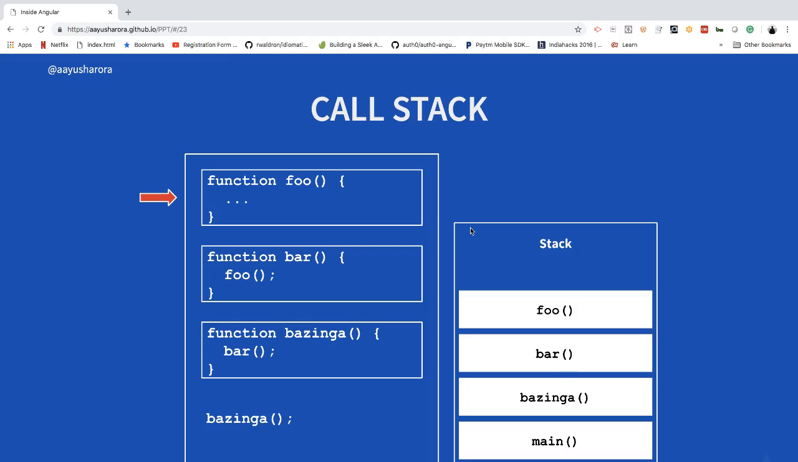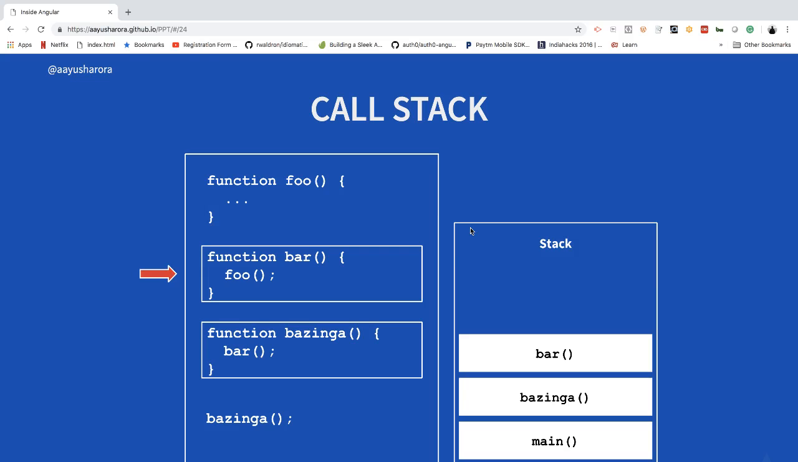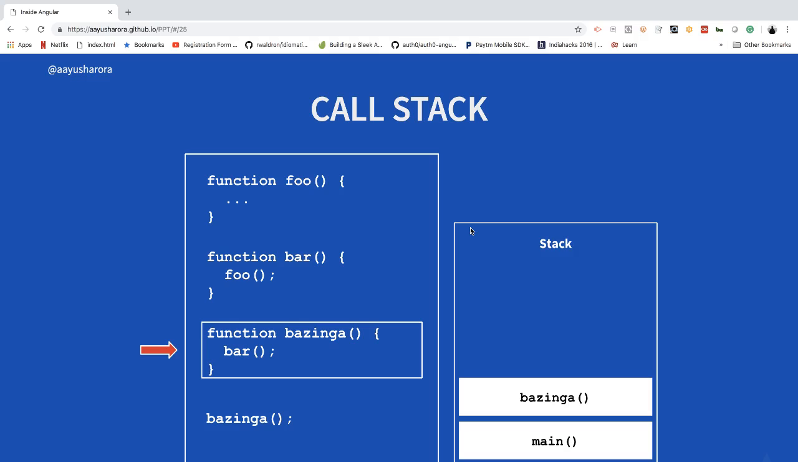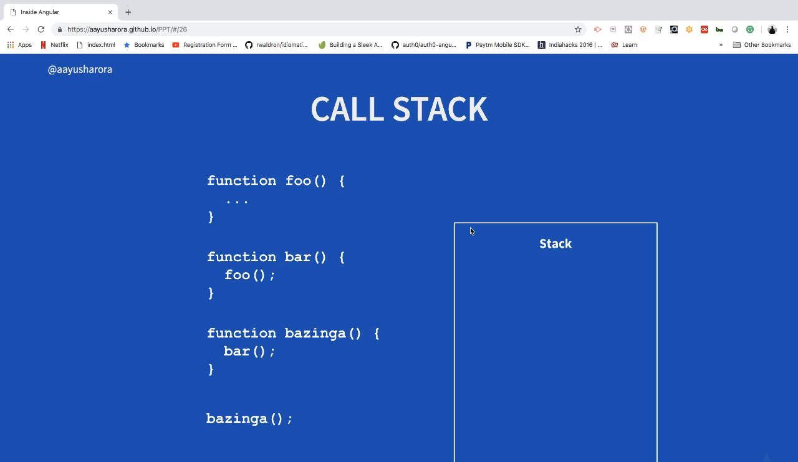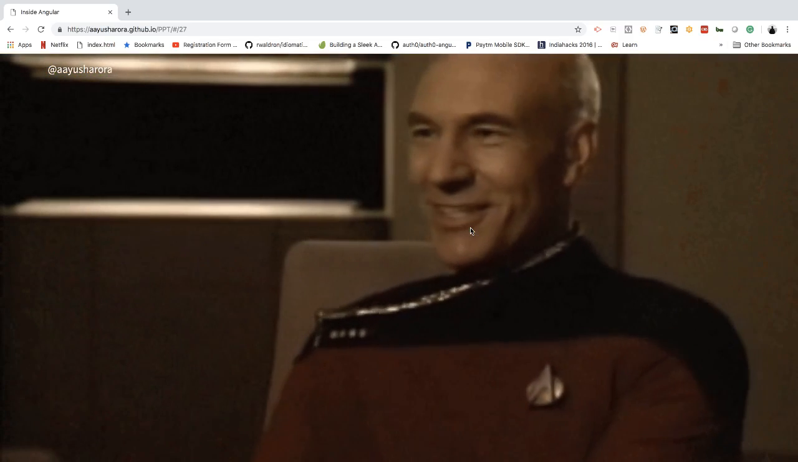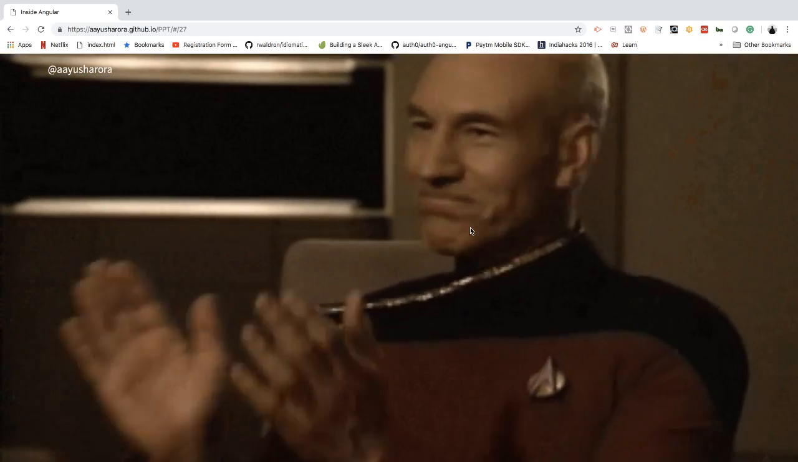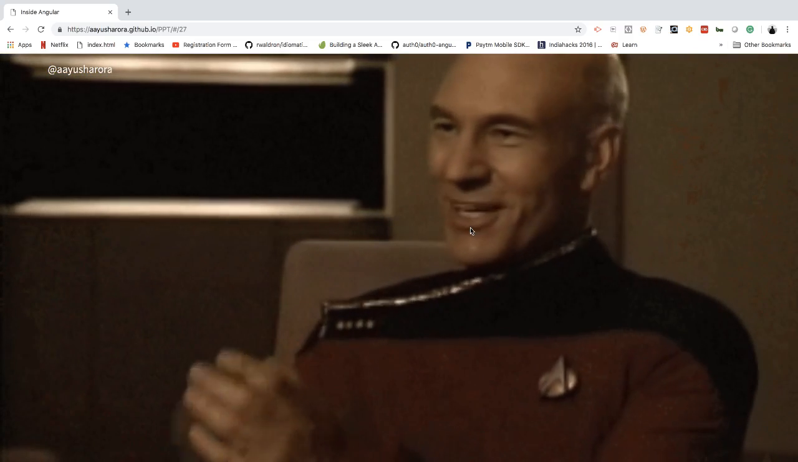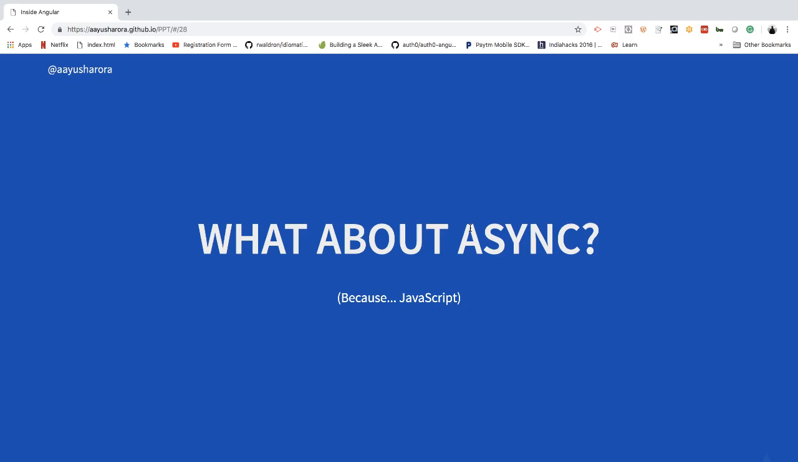Now when foo completes its execution, the context returns back to the bar. When bar completes its execution, the context returns back to bazinga. And finally, the bazinga completes its execution and we exit from the call stack. This is very simple, right? And when we take it to asynchronous things, this becomes complex.